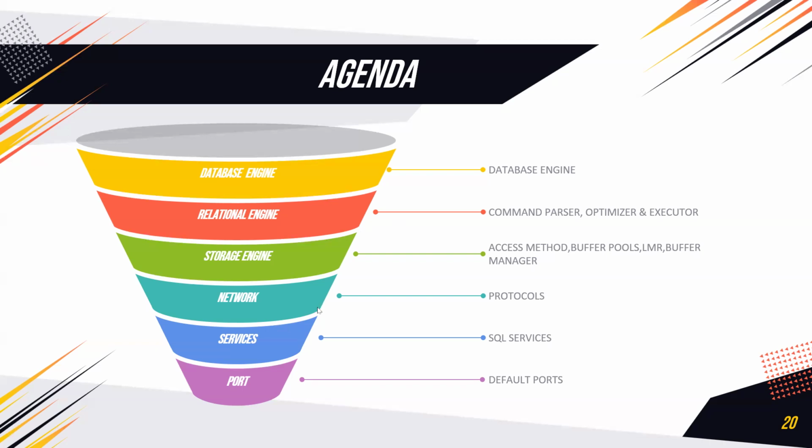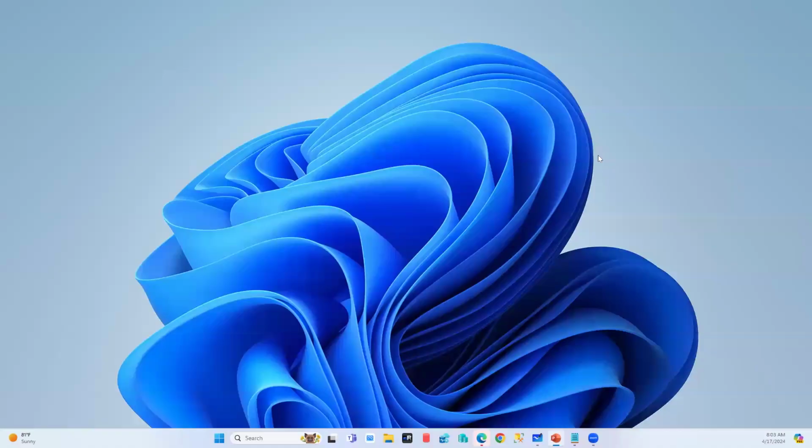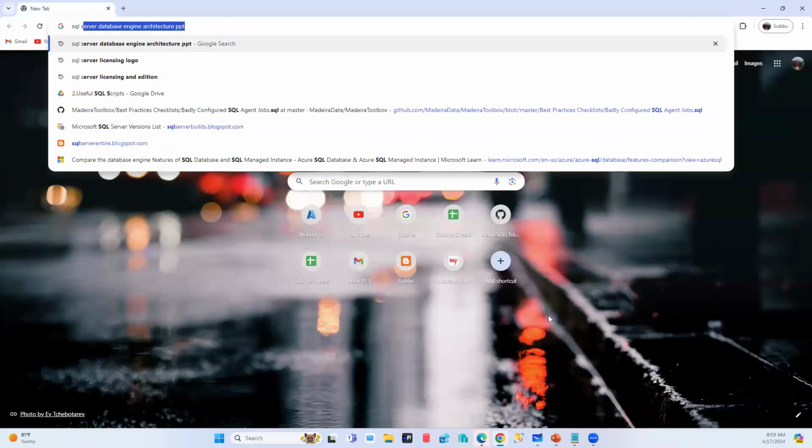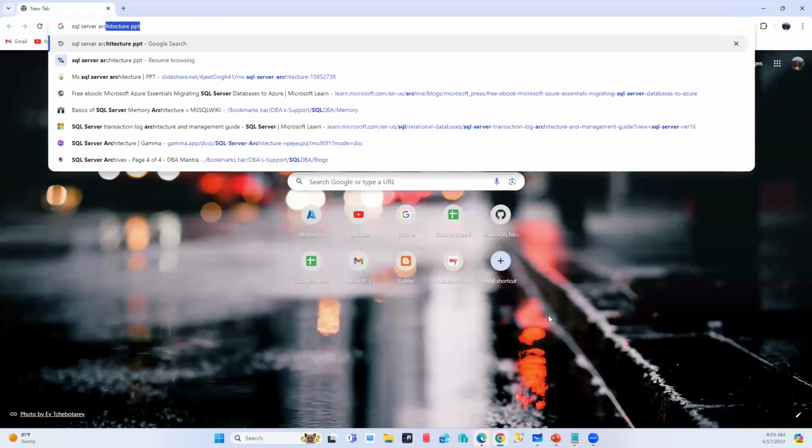Network, and what kind of services Microsoft offers, and what kind of ports we need to make sure are enabled so that you can connect to SQL Server remotely. All these things are very important. That is what we are going to discuss today. For example, before we go and discuss all this, everyone will search for SQL Server architecture.